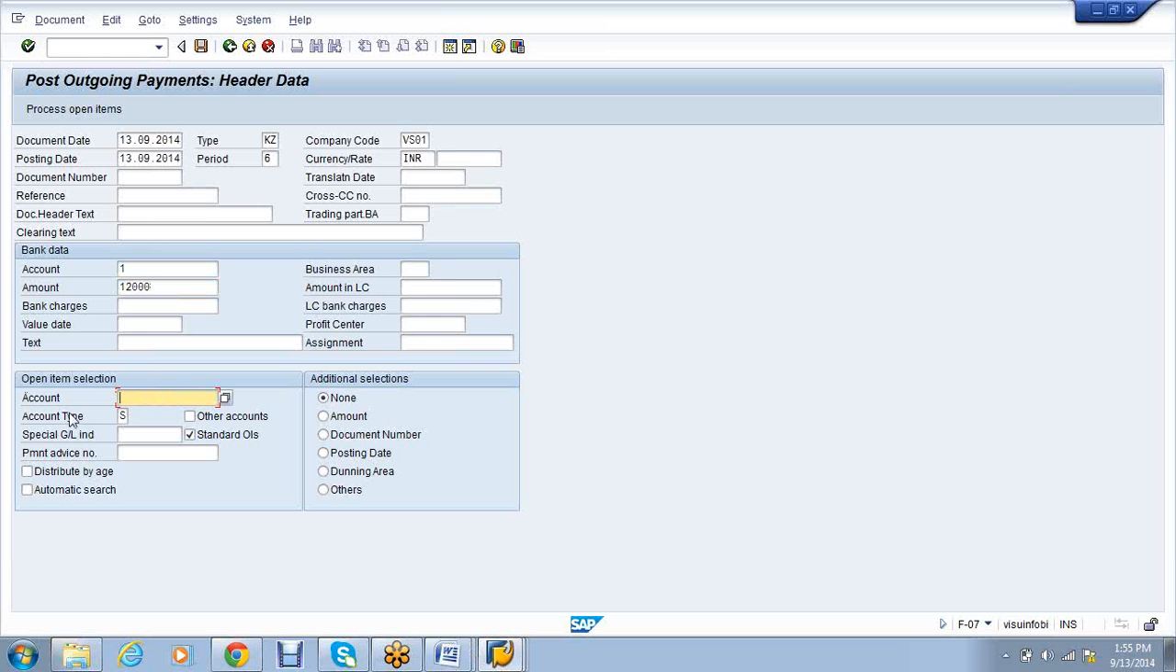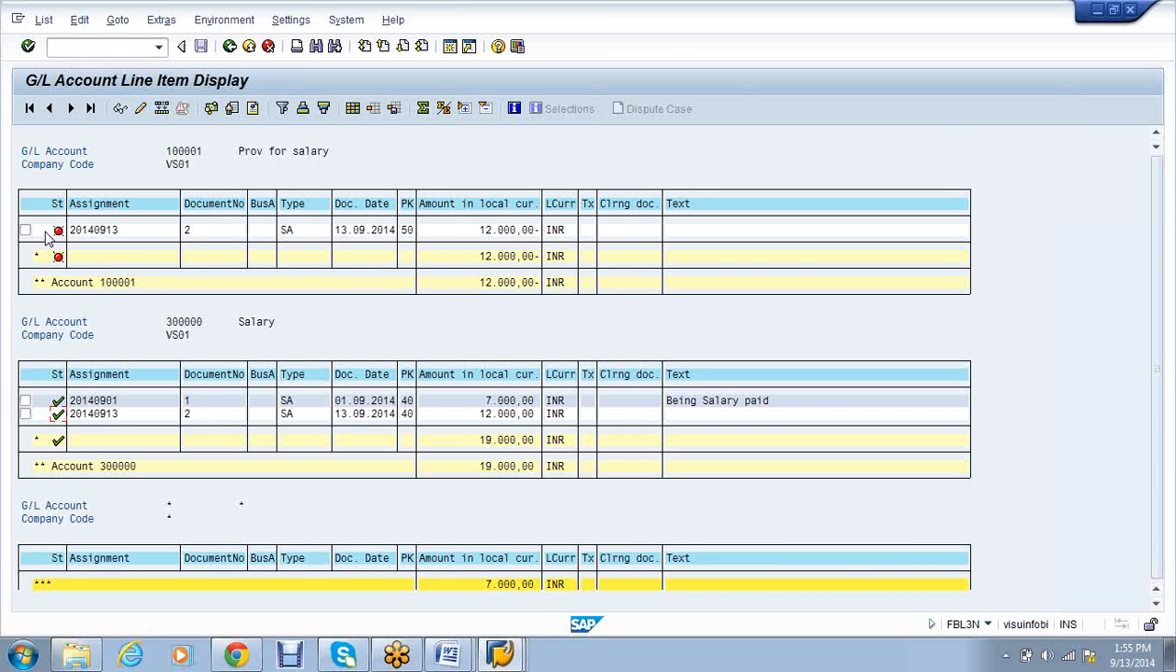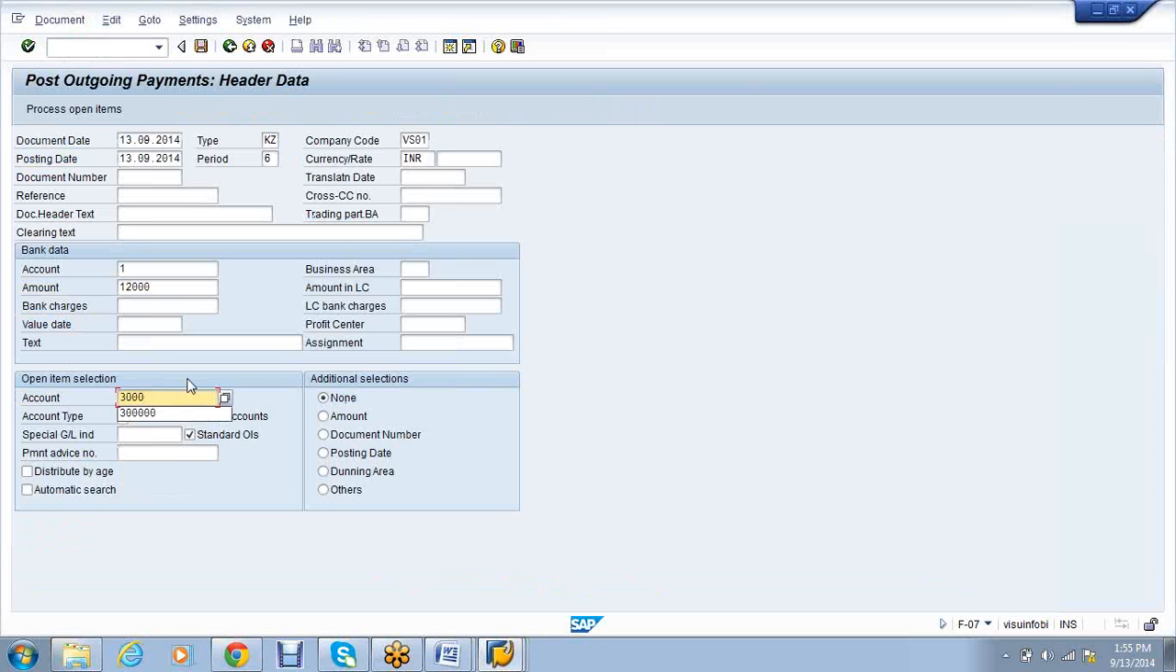Then select the open item selection. Here you have to give the GL account, select the account, provision account, where the item is open. If I give the salary account, then system will say error: does not exist, not open. Okay.